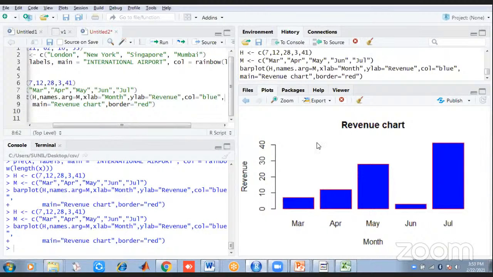Like that we can do it. See the value we have for April. July is the last, and May is the third. For May we have 28. See, it is like that. Which one is smallest? I think 3, the fourth one, June.